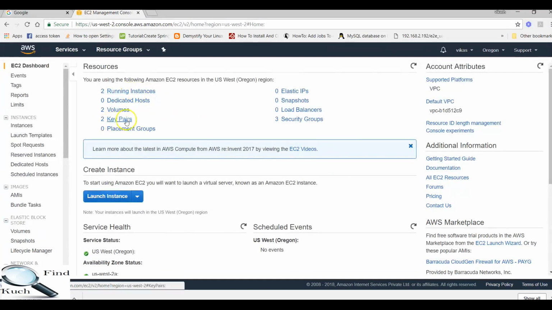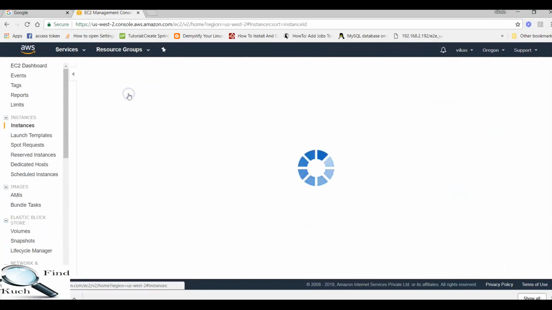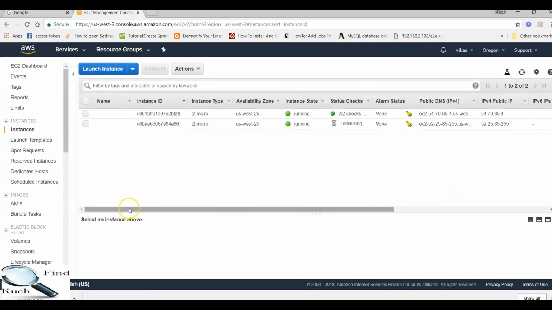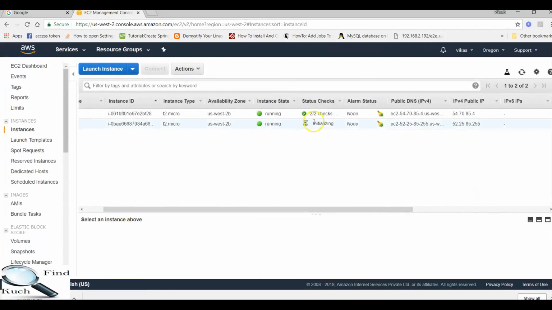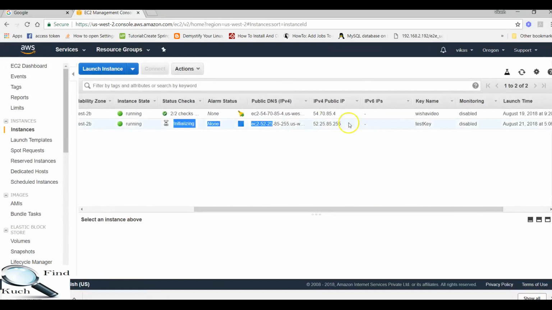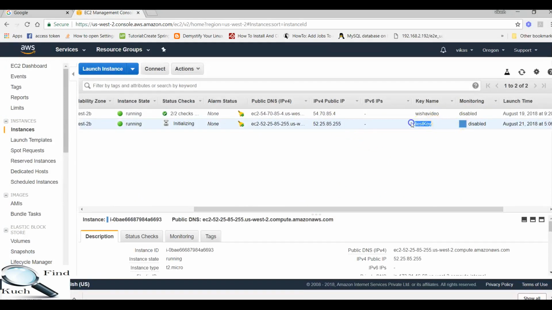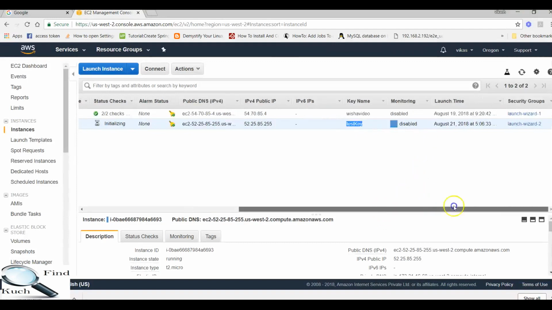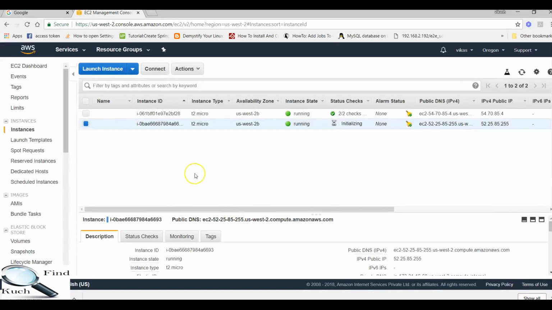Two instances running, two key pairs, because two instances are mapped with two different keys. Two volumes I do have, three security groups. Once I click on two instances, I can see this one is the latest, which is initializing. This is my IP address. This is the test key. Guys, you cannot get your key again once you have downloaded it, so keep it in a secure place. Don't lose it as long as you are using your instance.